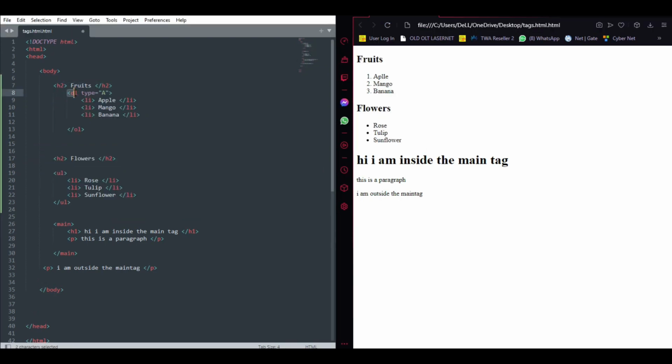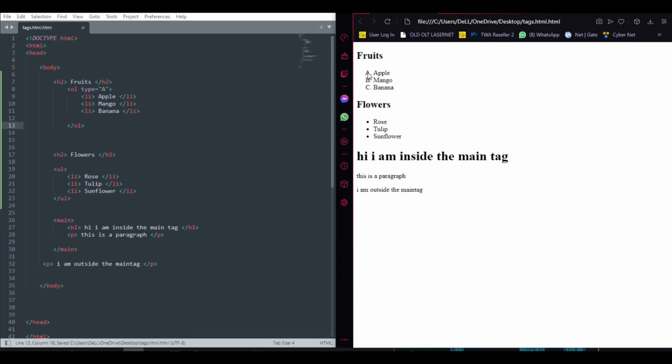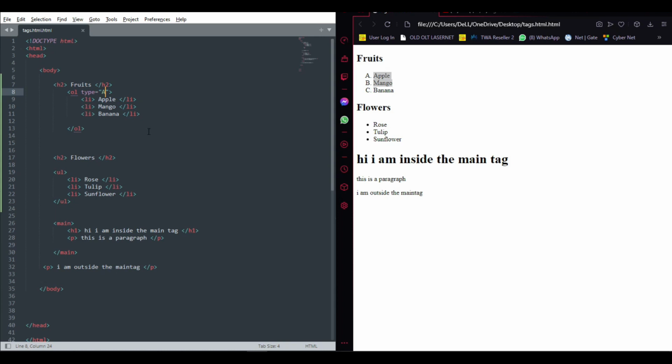Now for adding attributes after the OL tag, right here you need to write type equals to capital A. Now on saving and refreshing it, you could see that a list that was mentioned in numerical form is now mentioned in alphabetical order A, B and C. Similarly, if we change this capital A to a small a and then save it and refresh it, you could see that now it's mentioned in lowercase alphabetical order.